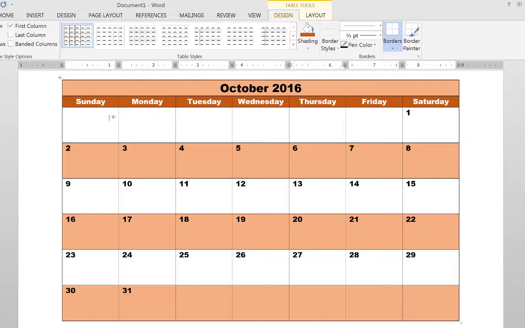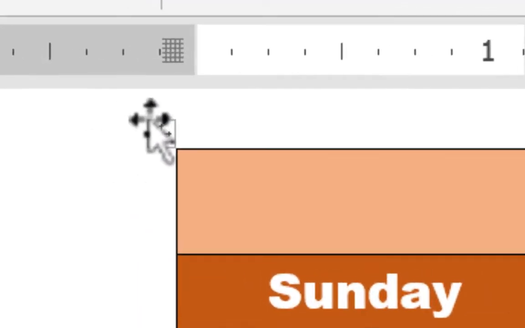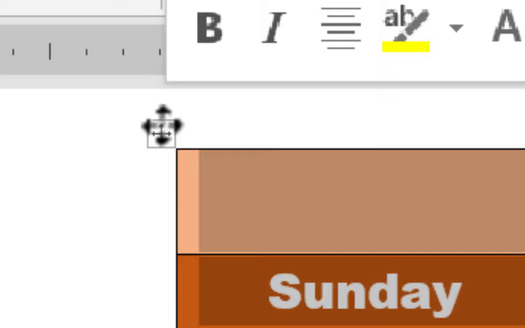And one of the last things I'm going to do in here is change the border so we have a nice thick dark orange border. To do that, I'm going to click on this little icon here, a four-sided arrow. That selects the table. I'm going to select that. And you could do one of two things.